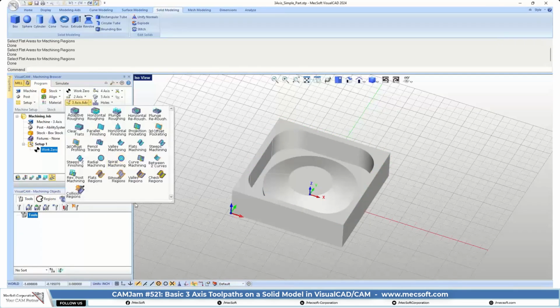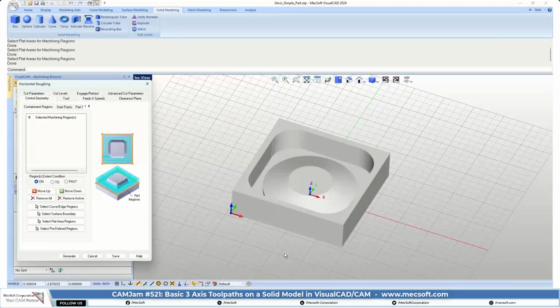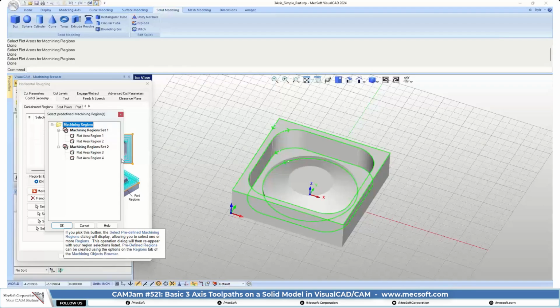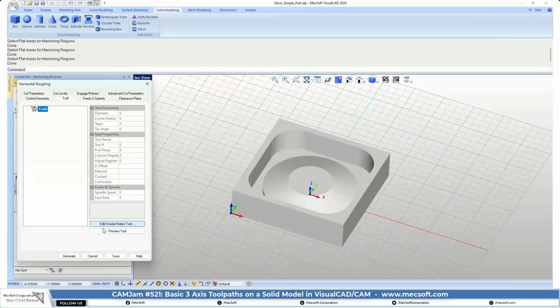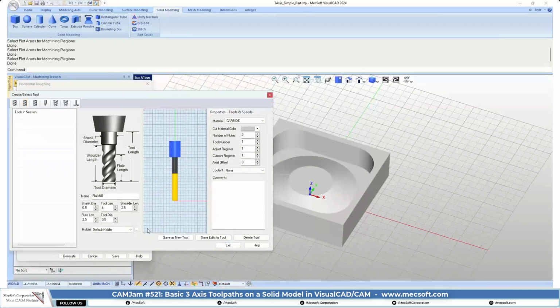We'll go ahead and do some 3-axis horizontal roughing. For the regions, we'll select our predefined regions that we created. Let's see what we got to work with. So we want to constrain the roughing just to the pocket right here. So that's good. We'll leave it there. Tool, flat end mill, and we'll just save that as a new tool.